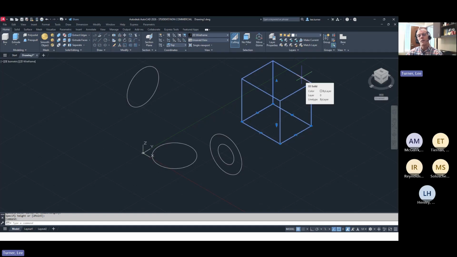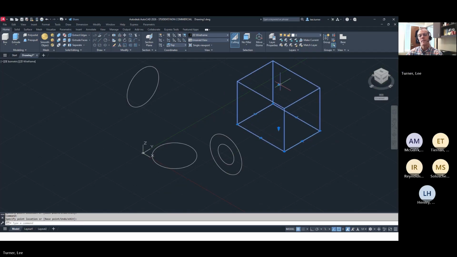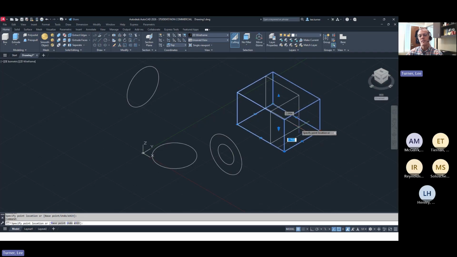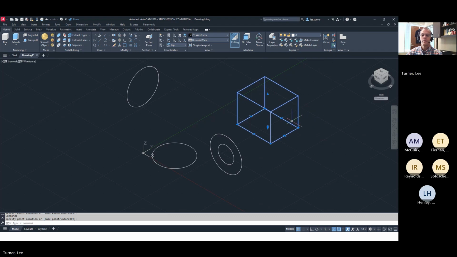You can hover or click on that box and you can see some different grips, how you can control and edit this if you needed to. You can click some of the grips and you can change the size of it. And you can change the size of the base. Okay.